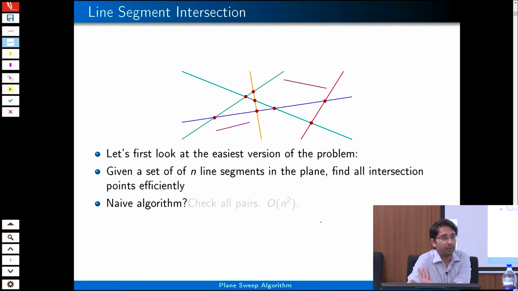This is a set of line segments given to you, and I ask you to just let me know the intersection points among these given line segments. You have to report all the intersection points.